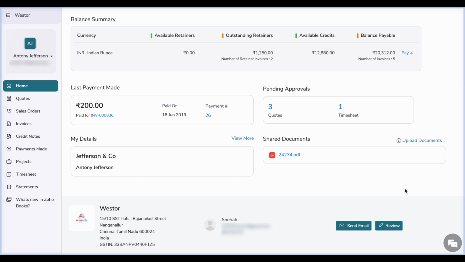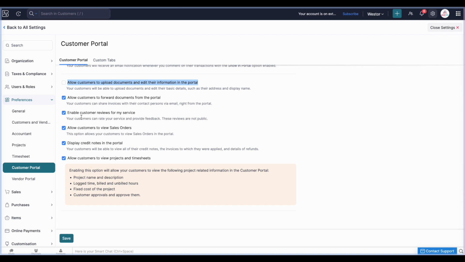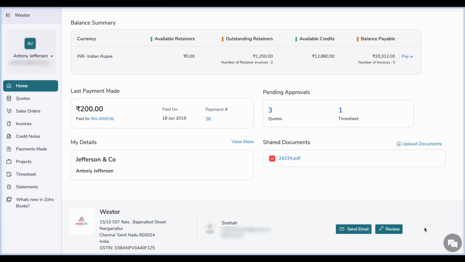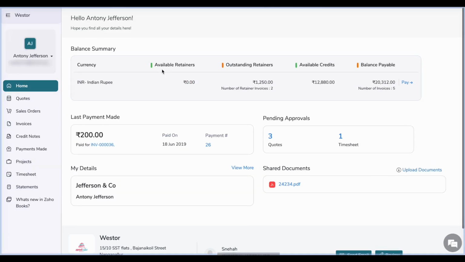In a business, a review is very important nowadays. So you might use it for your business promotions or for your advertisements, etc., right? So to collect the reviews from your customer, you can enable the option under settings, that is enable customer reviews for my service option. Once this is enabled, your customer can click on the review and drop in the comment from his end. So you can use it later on for your business.